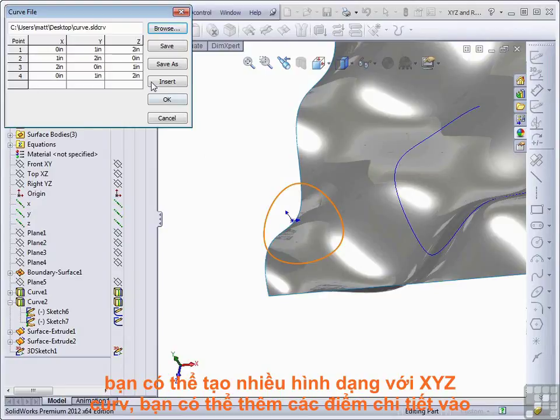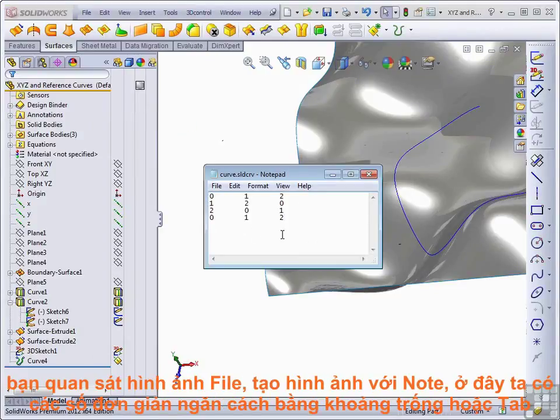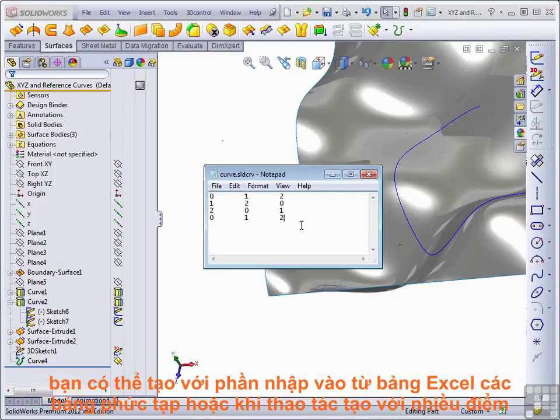We can take a look at the file used to create this curve using Notepad, and it's just very simply numbers separated by spaces, or tabs in this case, in a text file. You can create this sort of data by exporting from Excel if you are creating something complex or with a lot of points.